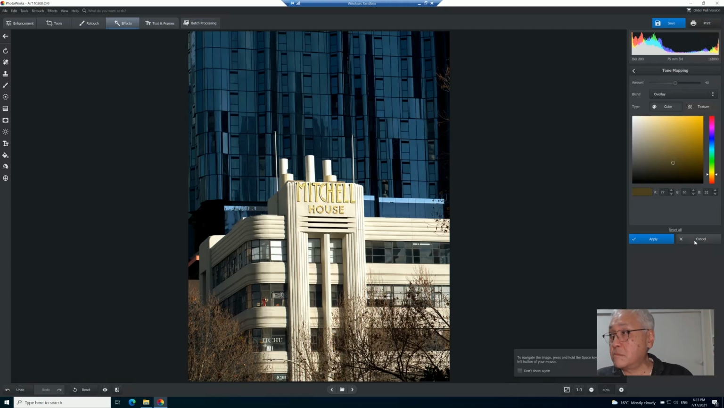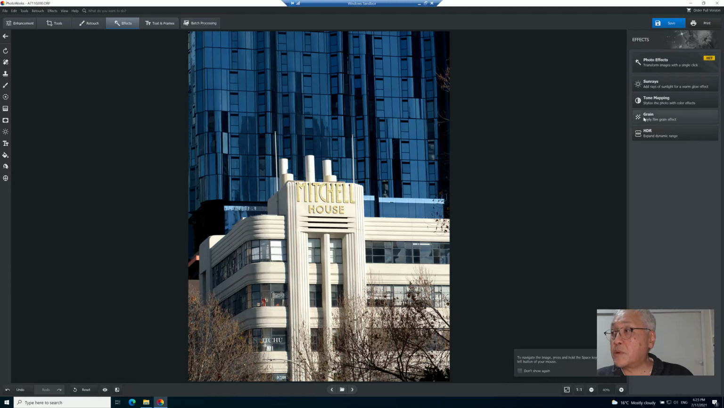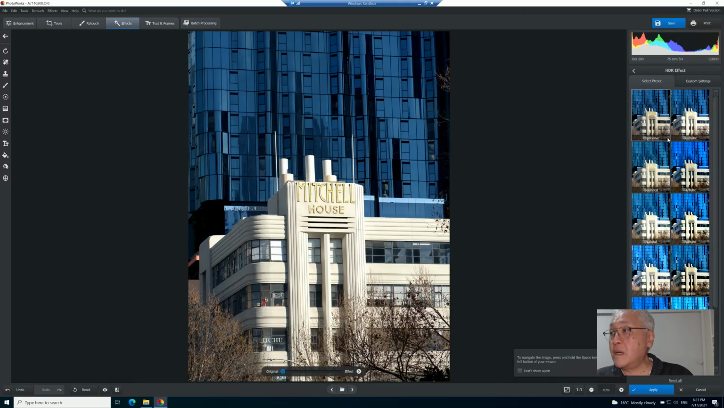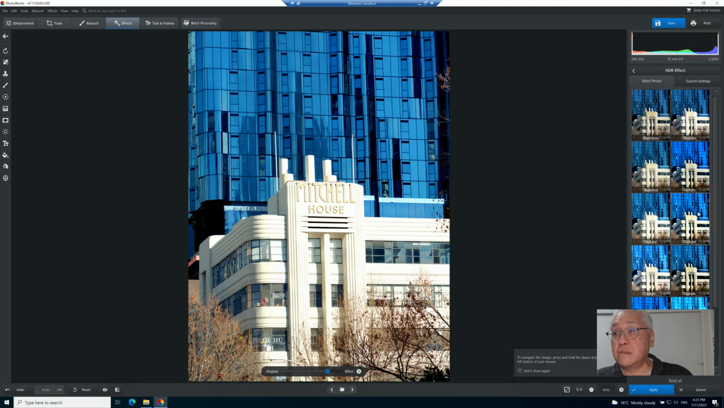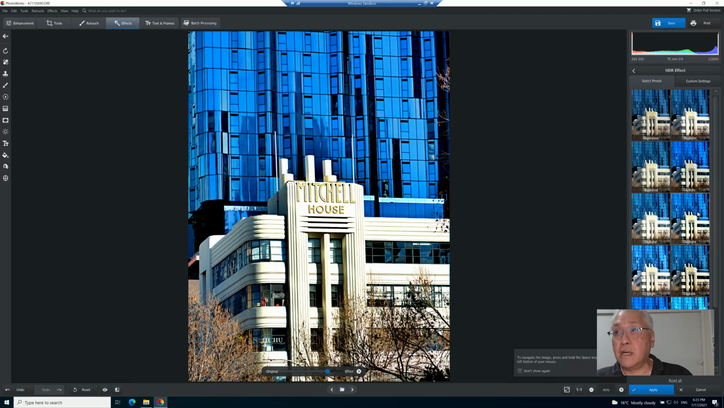So, yep, cancel. Grain, if you want to apply grain, not at the moment. And HDR. And you can do some HDR effects. This photograph doesn't actually need it, but if you want to whack it on because it appears nice to you, yeah, there's nothing stopping you from doing that.